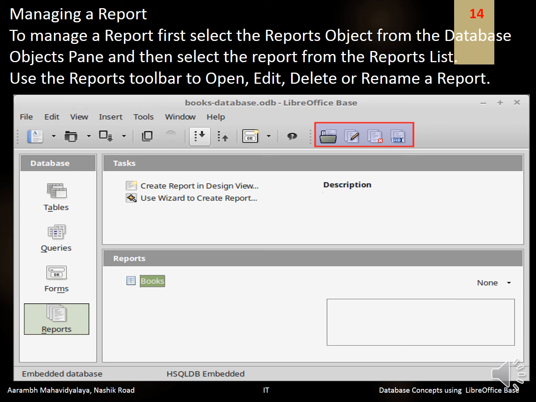Now you have to manage your reports. Managing means you can open it, you can edit it, you can delete any record, or you can rename the reports. Here just click on this Books. Books is the name given to our report. Click here. You will get these 4 options, and as per your requirement you can perform anything: open, edit, delete and rename. Clear? In this way you can manage your report.